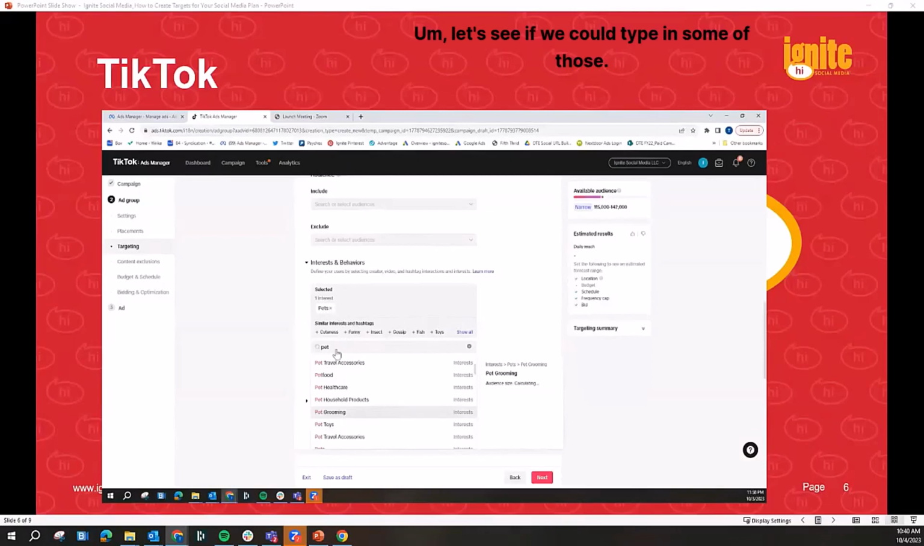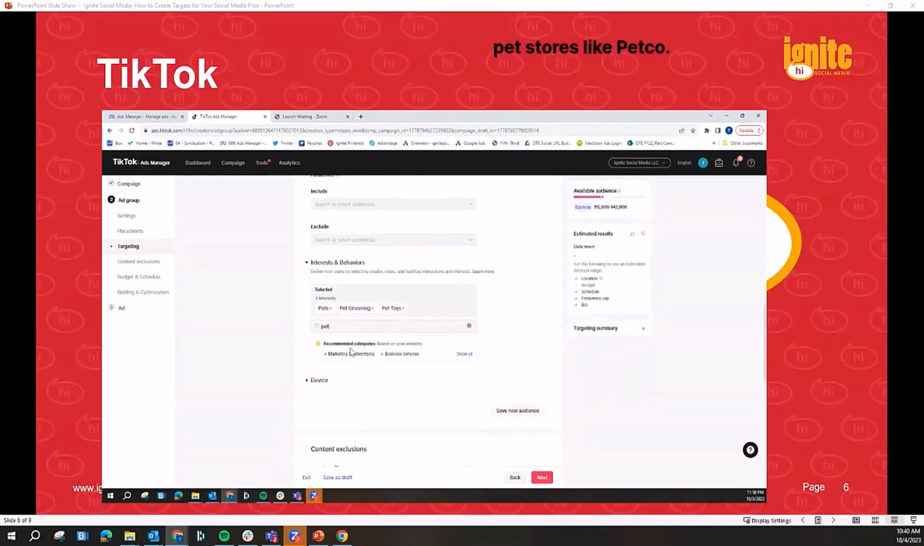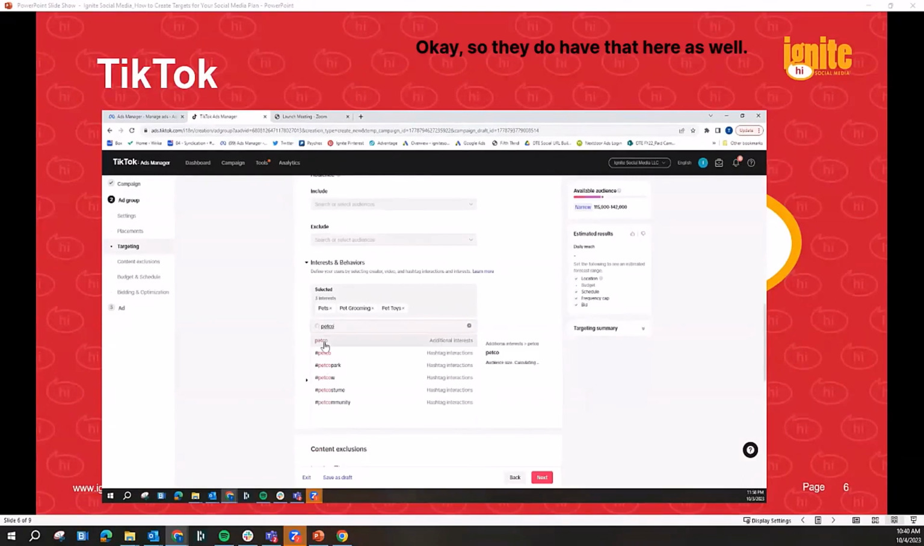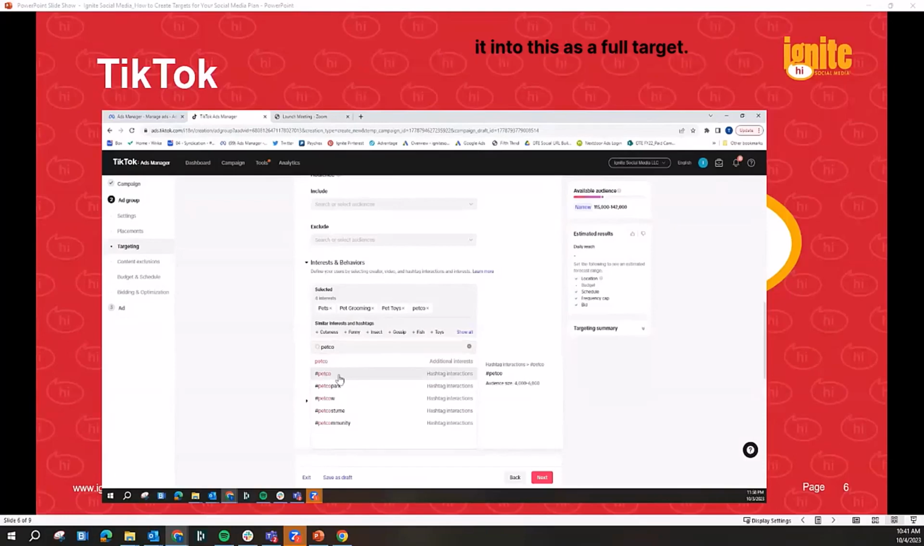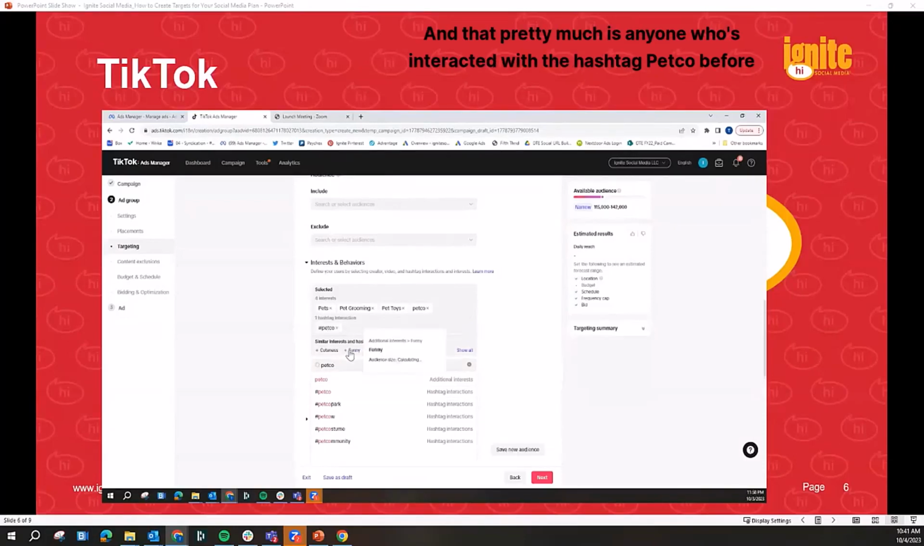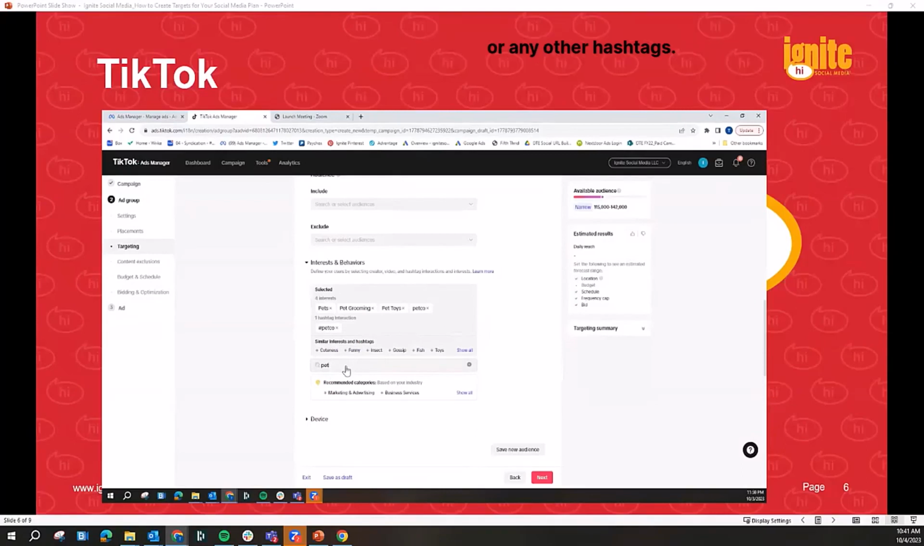Let's see if we can type in some of those pet stores like Petco. Okay, so they do have that here as well. So I'm going to add it as an additional interest. And I will also add the hashtag. So the hashtag will fall under the behaviors targeting, but we'll just plug it into this as a full target. And that pretty much is anyone who's interacted with the hashtag Petco before or any other hashtags.